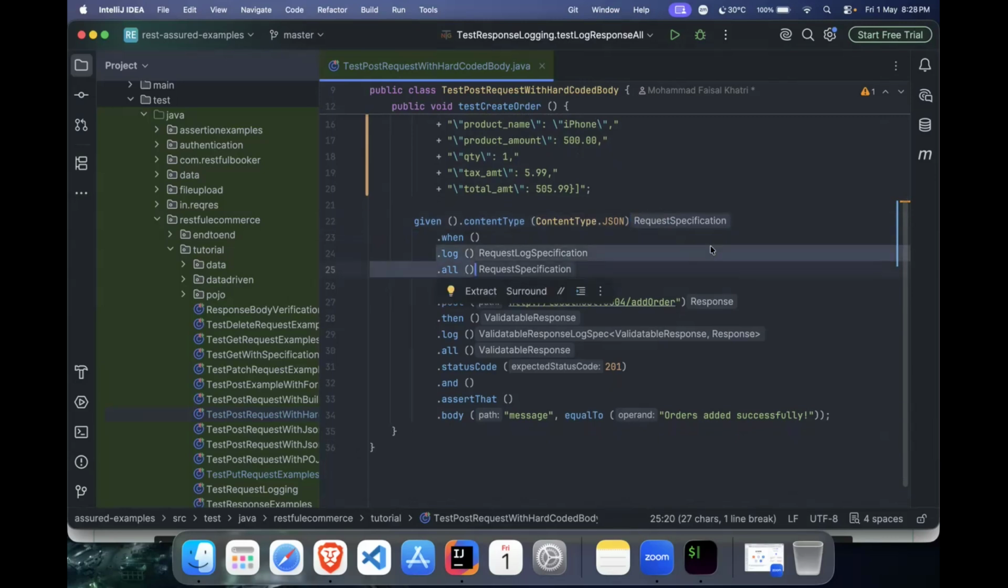The log all method used after the when method logs all the request details, including headers, parameters, authentication, content type, and other data sent to the server. This is useful for debugging purposes. Check out the earlier video where I have demonstrated multiple log methods from REST Assured framework for logging the request and response details. Link is given in the description.